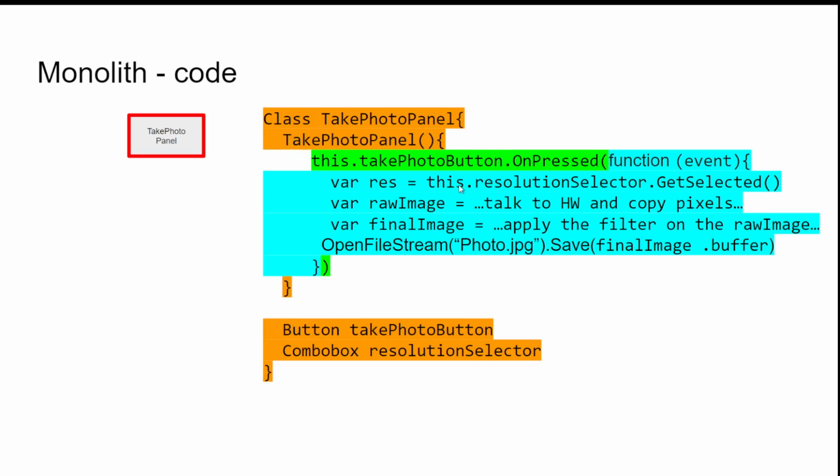This is the light green part here. Whenever the button is pressed, what was registered inside the on pressed function will be called. What we have there is a kind of inline function, let's say a lambda function that takes the event. By the way, we don't use this event in this example, but whenever the button is pressed, this function is called, and in the first step we read out the selected resolution.